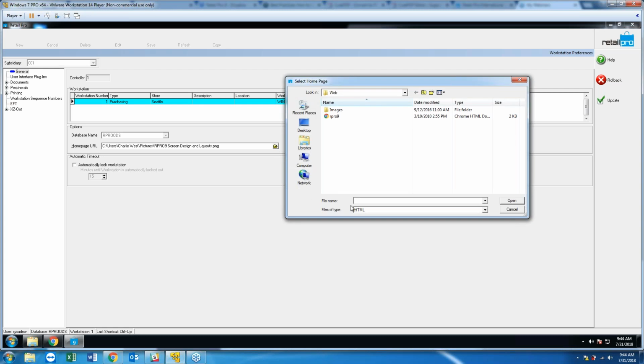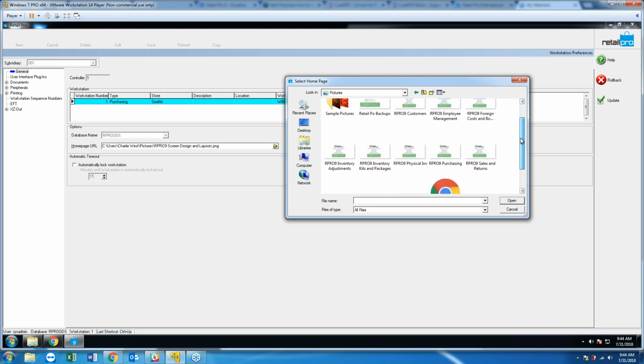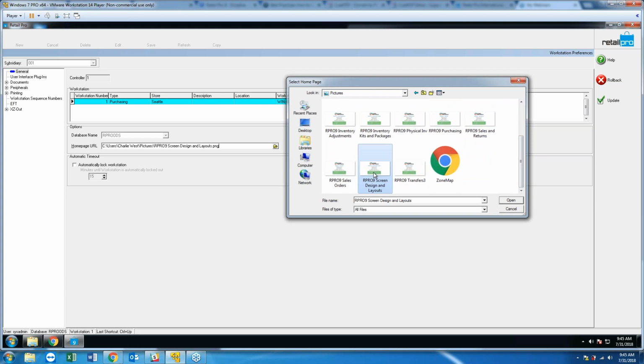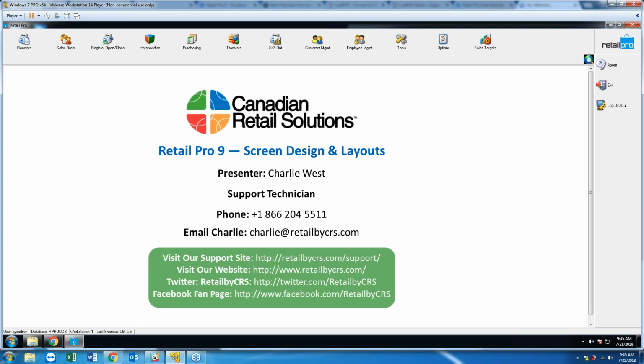Okay, and that could be as simple as a small picture of your logo. So you notice when I click on that little folder to select the picture or the website I want, it's given me the file type HTML down at the bottom. I'm just going to change that to all files. And now I can see the different CRS logos that I have available. In this case, I went to my pictures folder and I selected the RPro 9 screen design and layouts picture. Double click on it, press update, and my homepage has been changed.